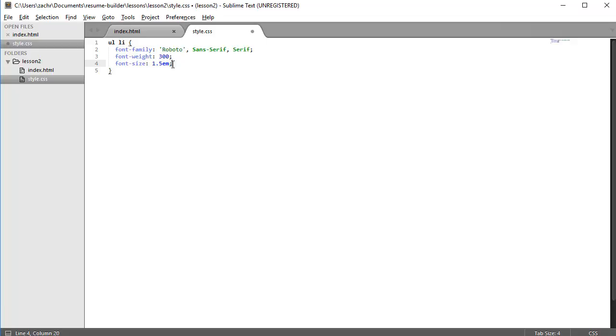And the next property that I want to style is specific to unordered list elements, and that is the list style type property. By default, unordered lists are bulleted, and by changing this list style type property to none, it's actually going to remove those bullets. There are a number of different other values we can assign to this list style type property, but for now I'm just going to use none.